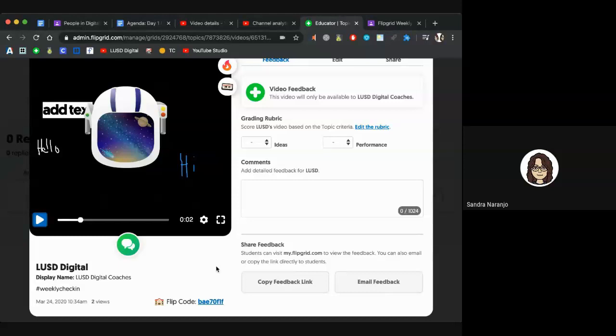So we're going to give you a couple of minutes to go ahead and record your own video just so you can see what it's like as a student, to see what your students will be experiencing once you use this with your students.